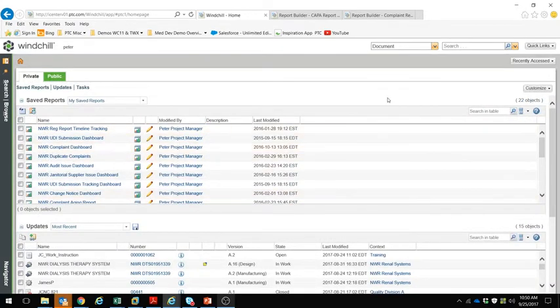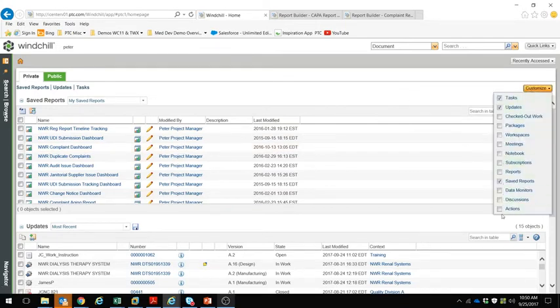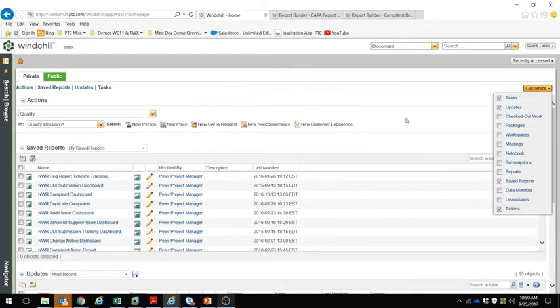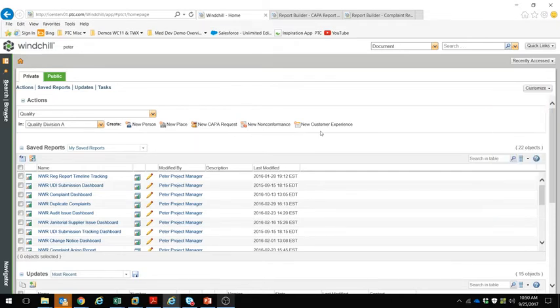So as Peter, on Peter's homepage, as shown earlier, I can come in and add tables or information to each user's homepage. So as Peter, I've now added a table where I have the ability to create a new CAPA request, a nonconformance, or a new customer experience, also known as a complaint. Let me walk you through the process of creating one of these quality records.